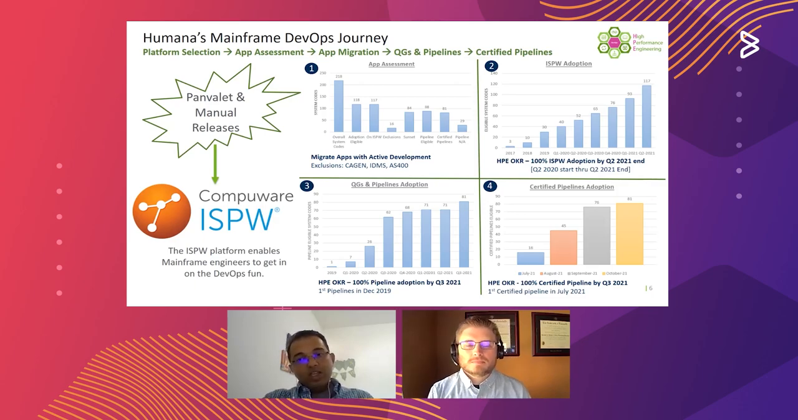So we developed these integrations with Greenlight API and ServiceNow. And I'll be showing you a deep dive demo on it towards the end of the presentation. But this is where we are. We had our first certified pipeline released in July of 2021. And in 3 to 4 months of time, we are seeing a tremendous response from the application teams, and pretty much everyone who is using ISPW and is eligible to use pipelines is also using certified pipelines.